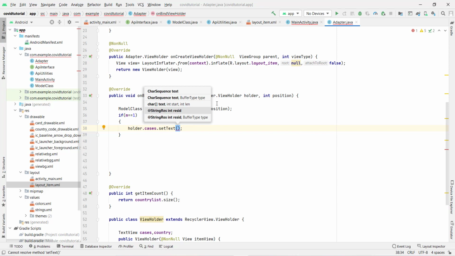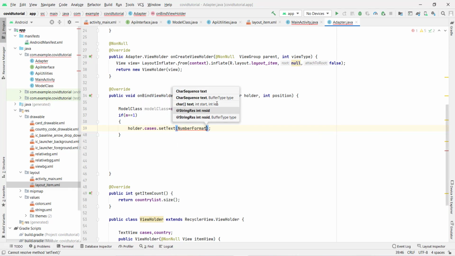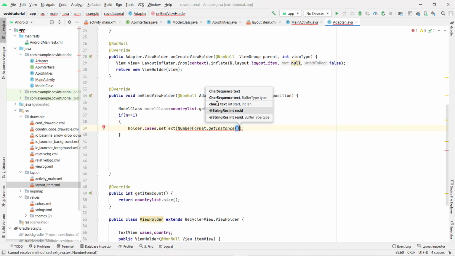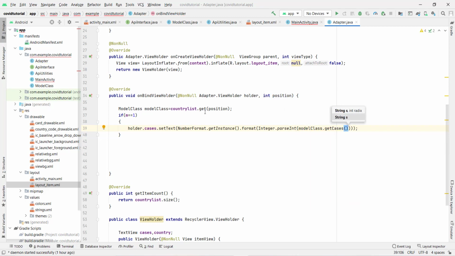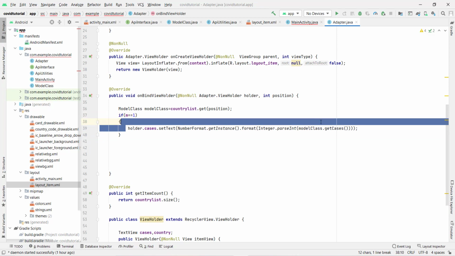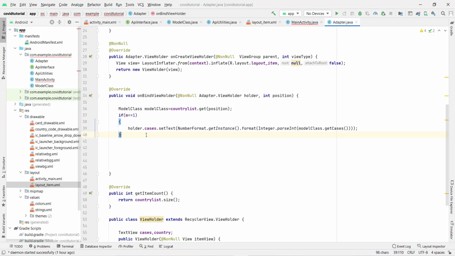Then how do we get the cases? We are getting the cases from our model class. First of all, if we want to show the comma between numbers, then we use this NumberFormat dot get instance dot format, and inside this we can pass Integer dot parse int, and then type model class dot get cases. So if you want to display the number with comma, otherwise you can simply pass this model class dot get cases. So this is done.